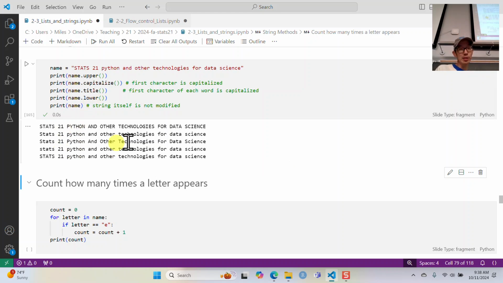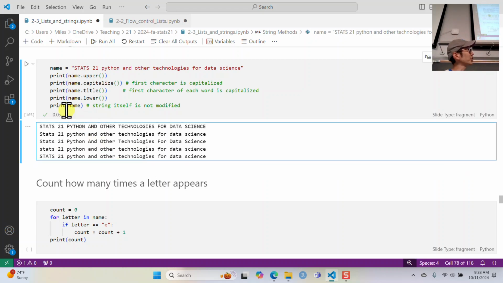Okay, .lower makes everything lowercase, and all of these things, again, just give you back new copies, new strings that are modified versions of the original. The original string is left unchanged. Okay.